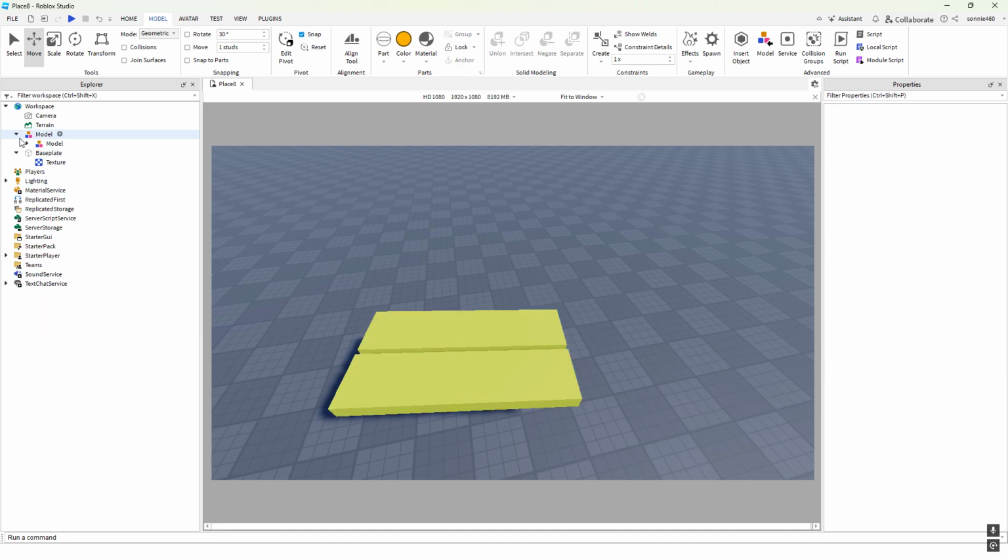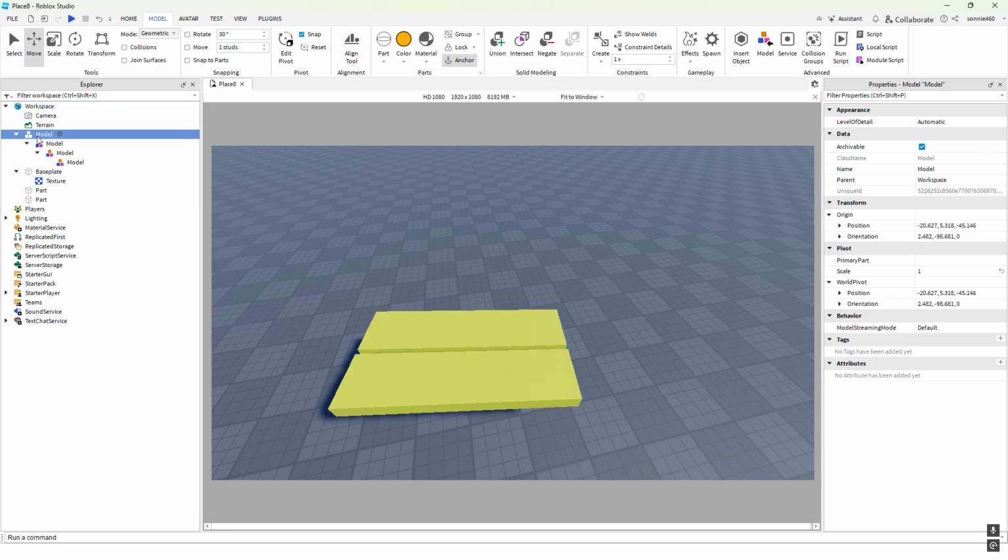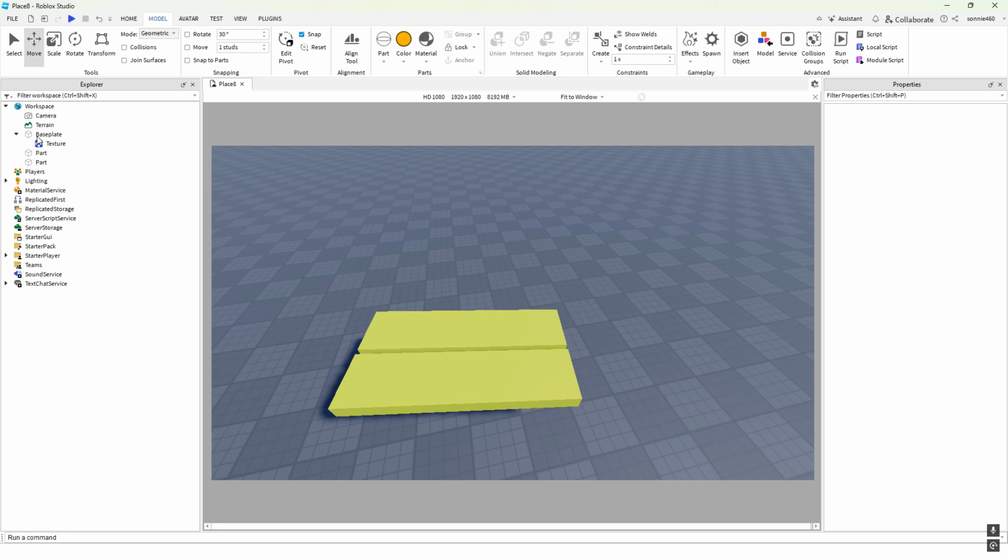Okay, you can see it ungrouped one of the models, but it just deleted one of the models pretty much. But if I want to get rid of all of it, then I'll just drag these parts to the workspace, and then I can just delete all those models.